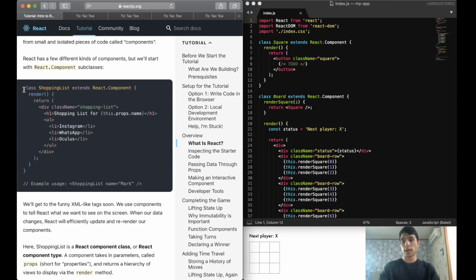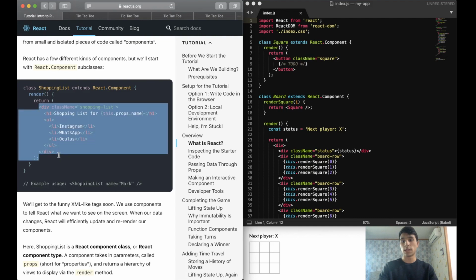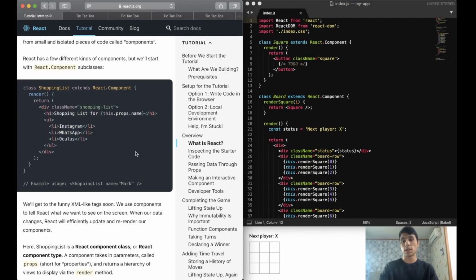So here, after creating this component, we can use it like this, and then our component inside will have this.props, and whatever property we pass to it, so in this case it's called name, will be accessible here. So that will be simply Mark in this case, right? So this is the basic structure. We'll be using JSX that looks similar to HTML.